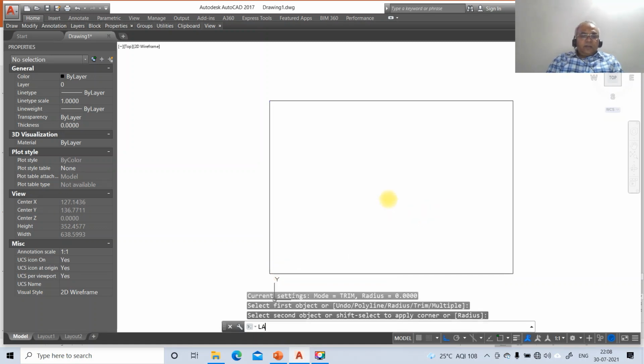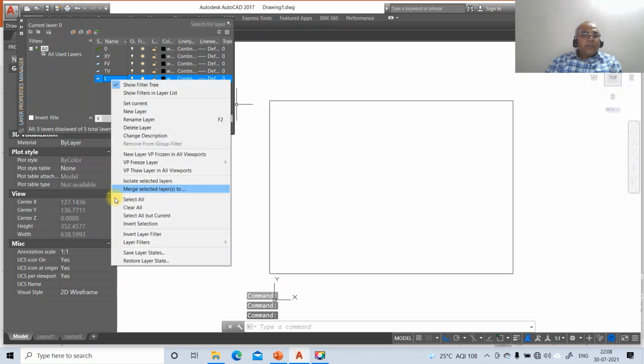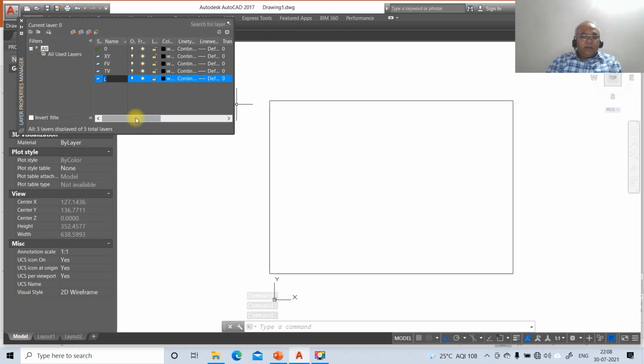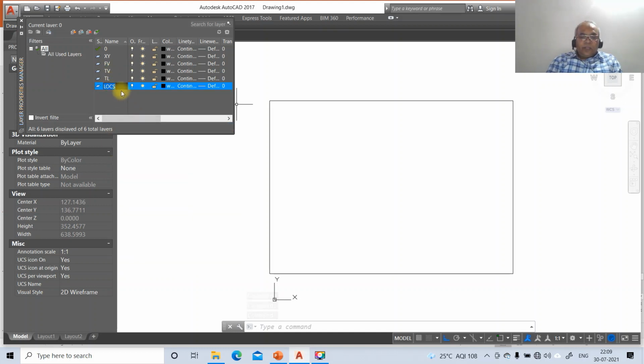Now we need to go to layers. Here click on new, type the layer name XY, and click on new, type the layer name front view, click on new, type the layer name top view, click on new, type the layer name true length. Then click on new, type the layer name locus.